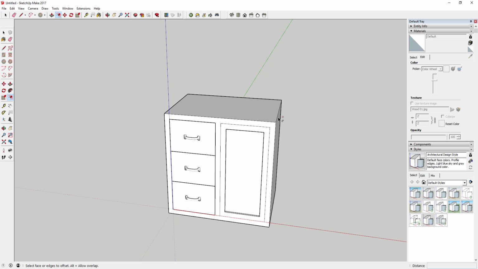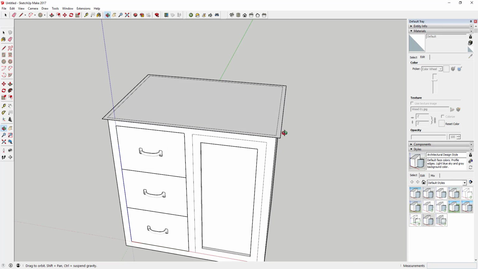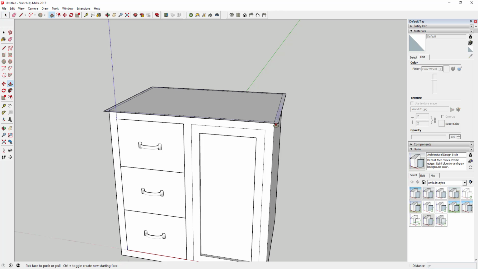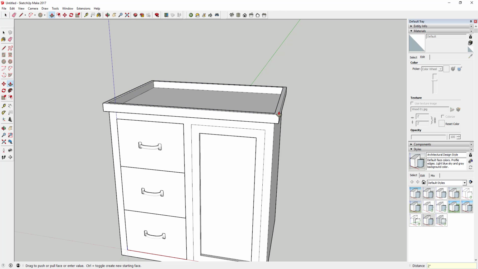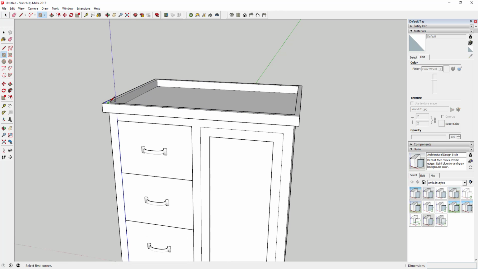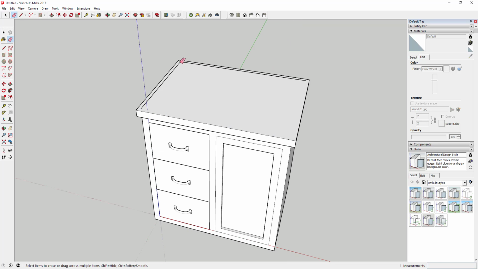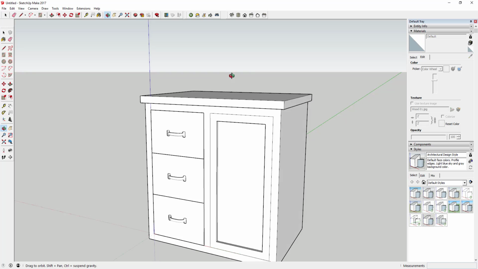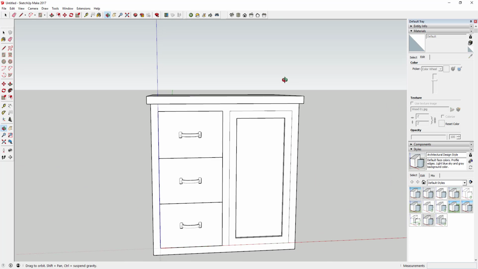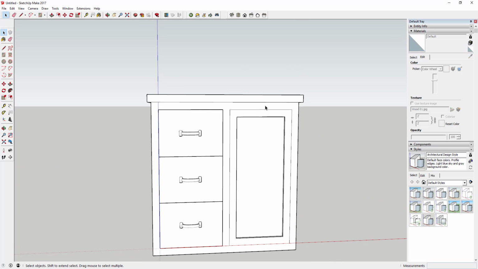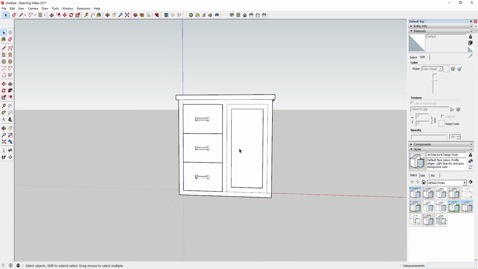But then the next thing you're going to do is come in here and offset your drawer top out by, let's say, an inch or so, and then you're going to push pull it up by about 2 inches, and then you can heal this face by drawing a rectangle across it and then erase this extra geometry in here. So now you've got your drawer top, and so you've got your top in here.